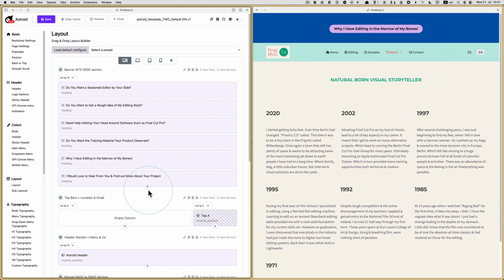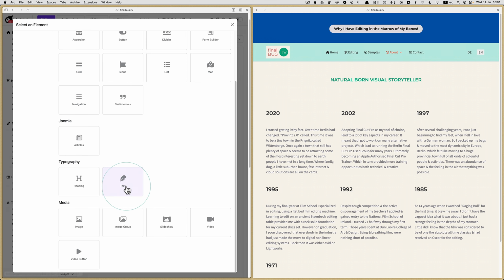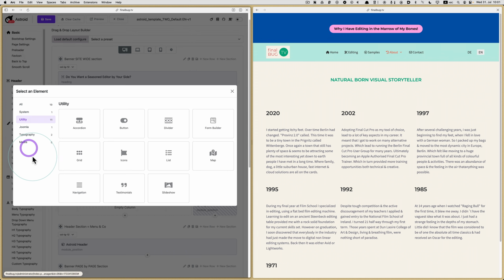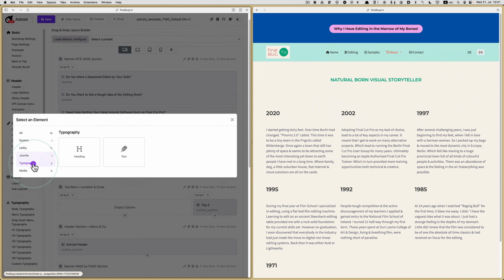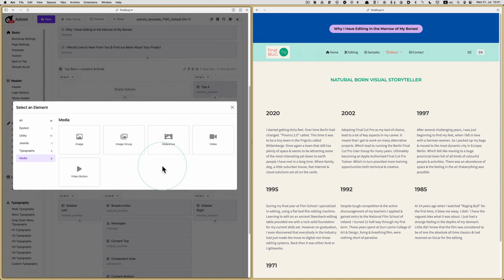I guess maybe just on a very, very final note, we can add elements in here, and we've got more elements now. So for example, the video widget is very new. I think it came out literally in this version, this 3.1.1 version. And it's all sorted a little bit so that it's a little bit easier to find things. So we've got categories now, system, utility, Joomla, typography. So the headers and the text which we've had a look at, and the media.